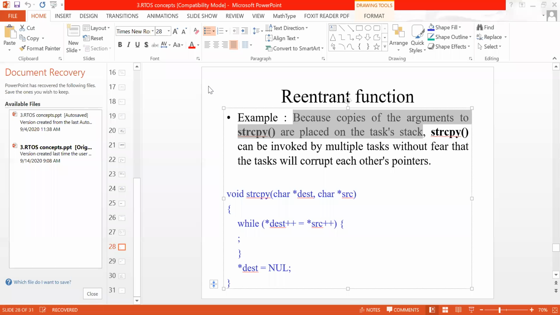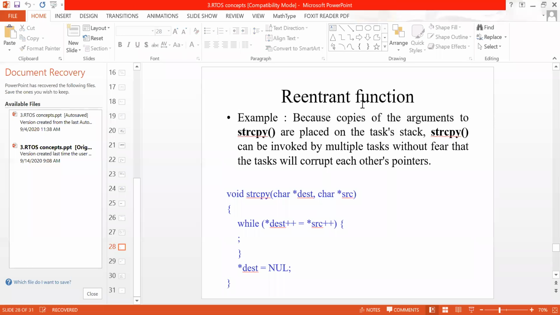I think you are getting the idea of reentrant functions. What happens in this particular string copy function: if we are busy executing the copy function in the low priority task, and an interrupt comes from the high priority task, at that time this type of function, which is a reentrant function, will copy all the content onto the stack memory. That is the benefit or significance of your stack memory.